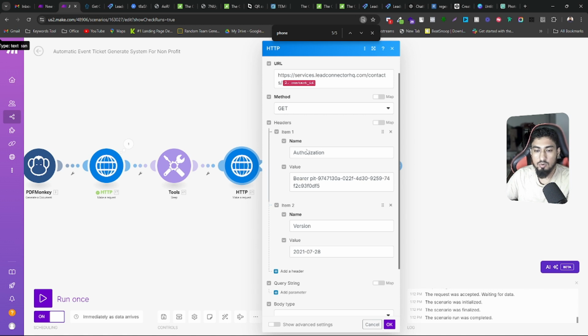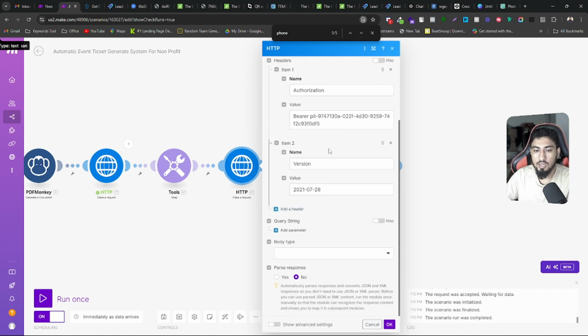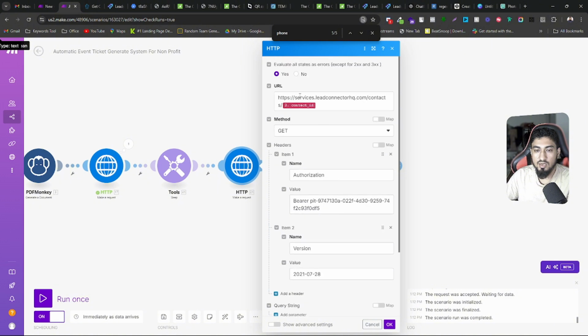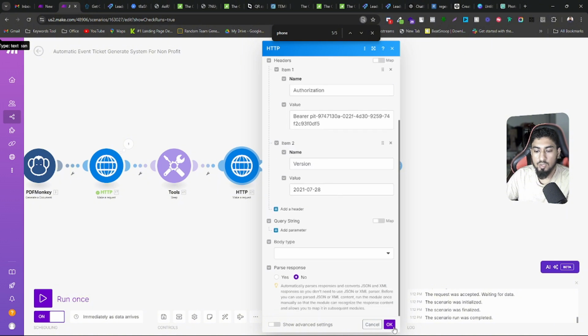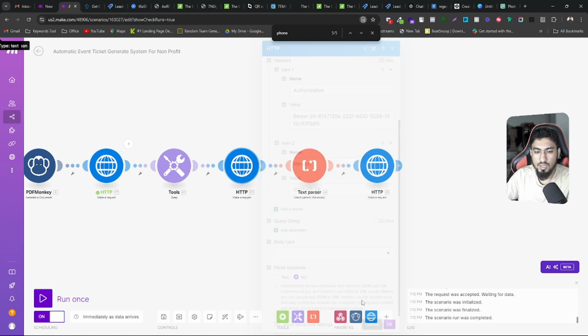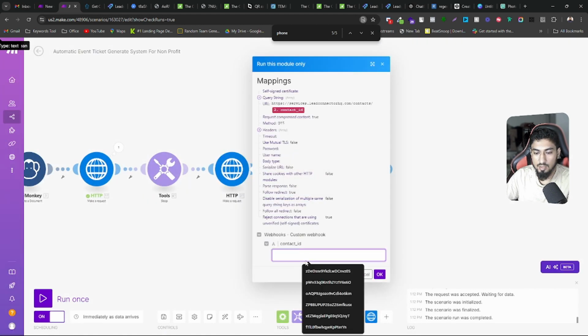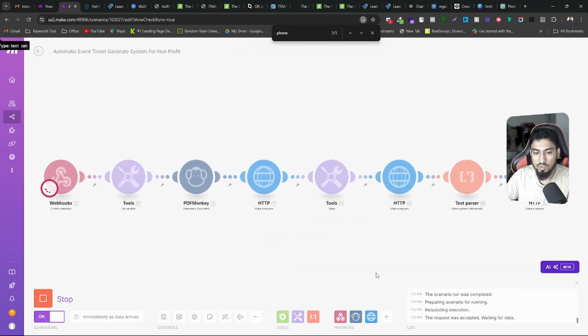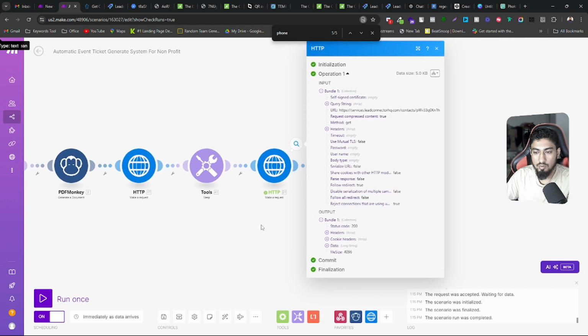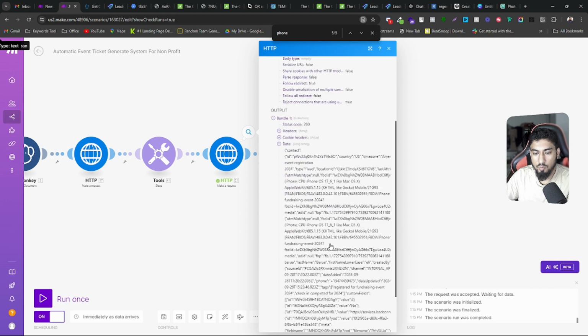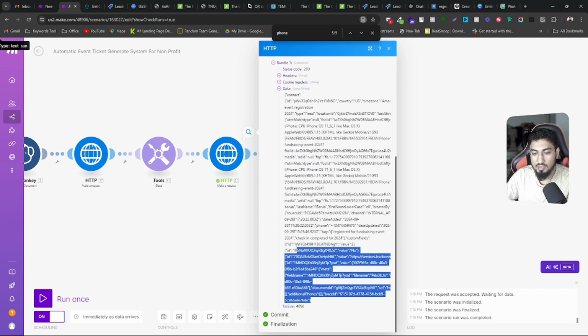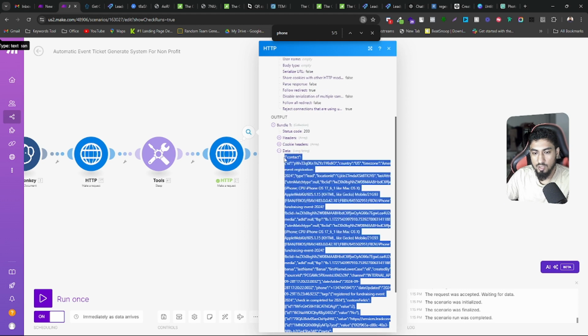So we just need to complete the authorization and the version. Then here is the endpoint. When we hit the endpoint, it will fetch the data for us. For example, let's run a test there. I put in the contact ID, so we can see it as the output. It takes all of the data in JSON format, right? So here is all of the data.